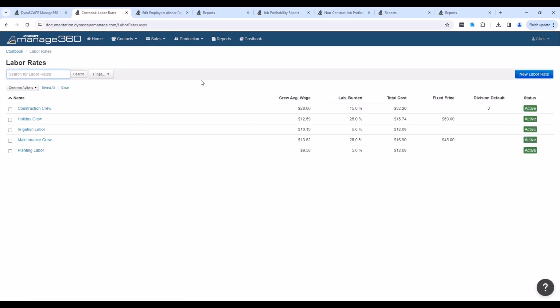This is going to work for any new estimates or opportunities, I should say, that are created from this point moving forward. Obviously, any estimates that were created before I made this change will be using the old rate.